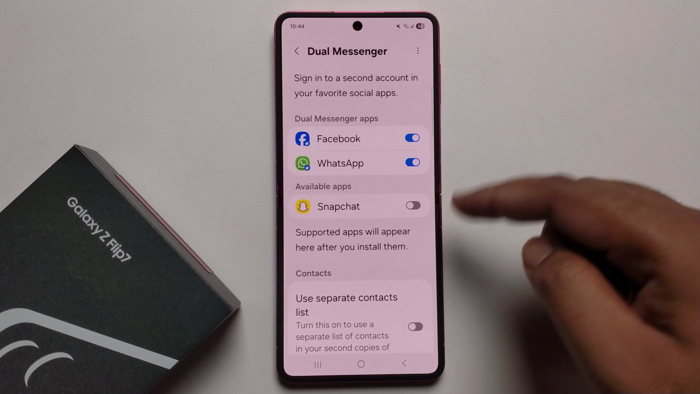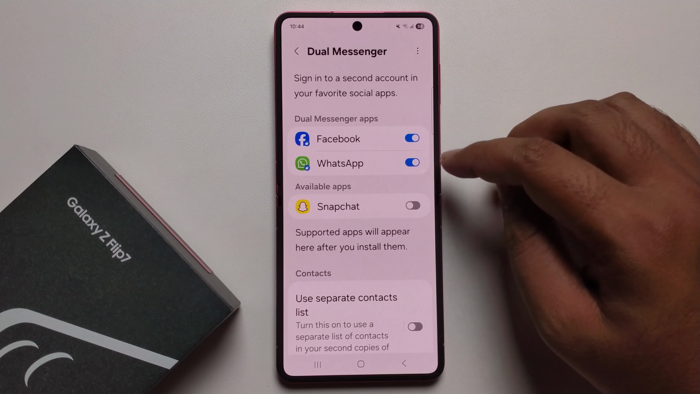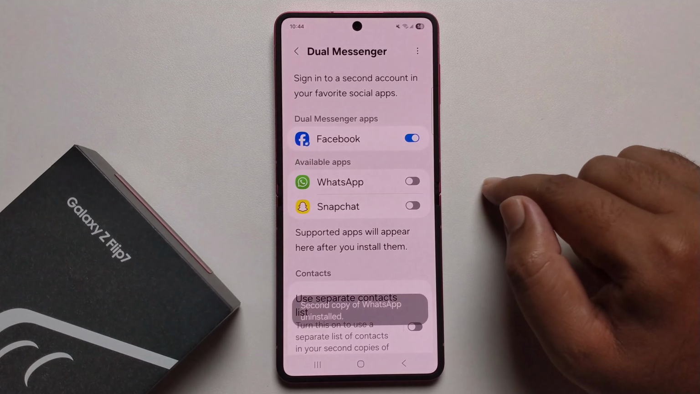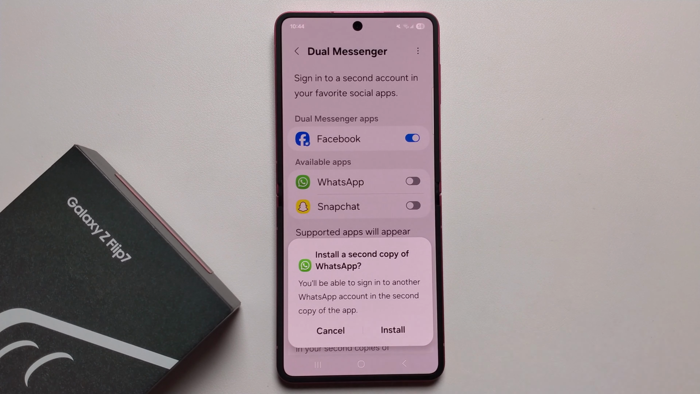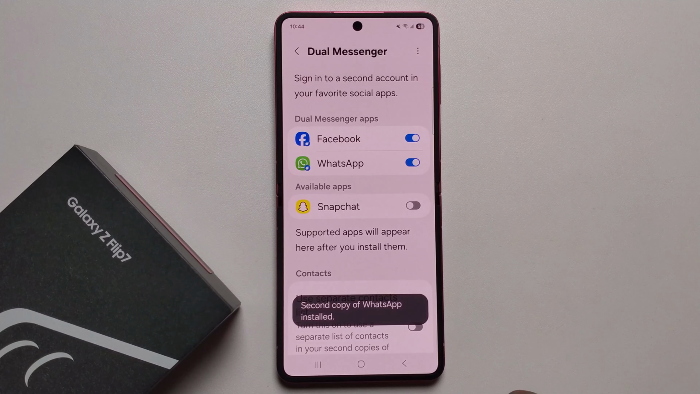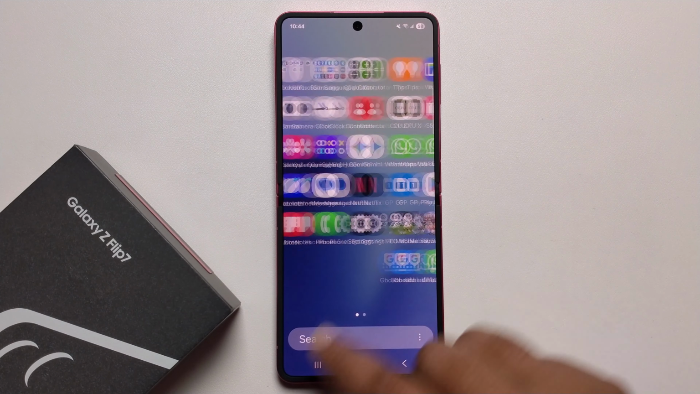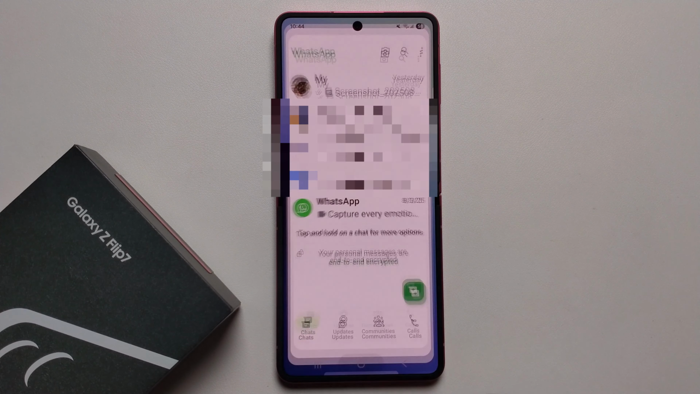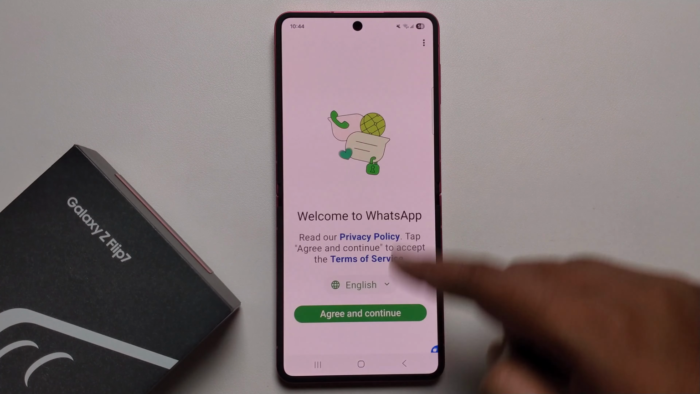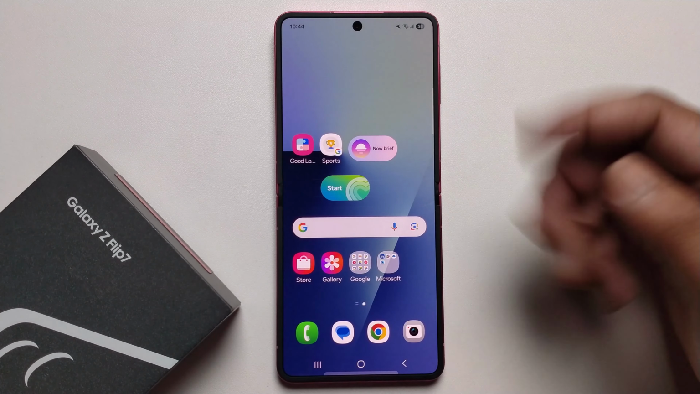Then you get three social apps: Facebook, WhatsApp, Snapchat. So just make sure to turn it on, then you get the install option. Press on install and now install your second WhatsApp. You can easily use two WhatsApp, the first account and another account, you just need to log in. So that's it.